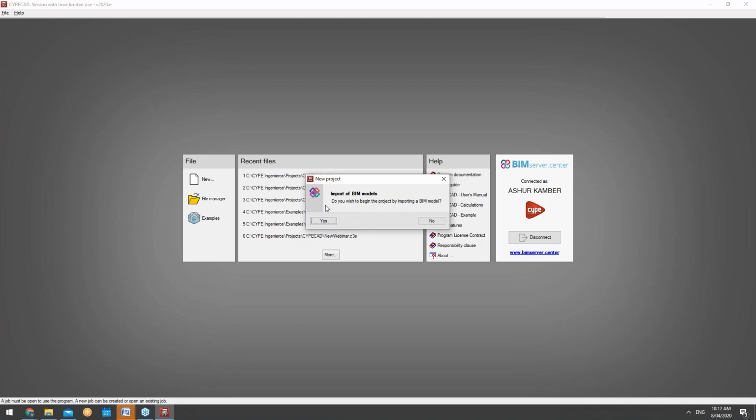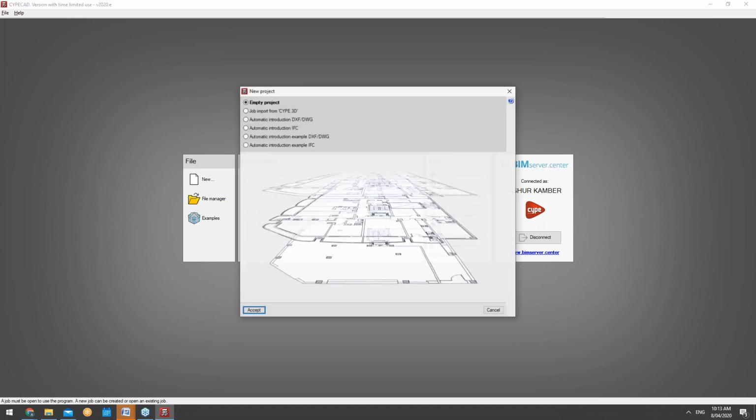I get asked if I want to import a BIM model. What this basically means is, if I already have a project in my cloud, in the BIM Service Center, do I want to use that as a model to make my structural model? So for instance, if I have an architectural model, do I want to bring that in and then model my structural model on the architectural model? In most cases, you would select yes, but here I'm going to select no.